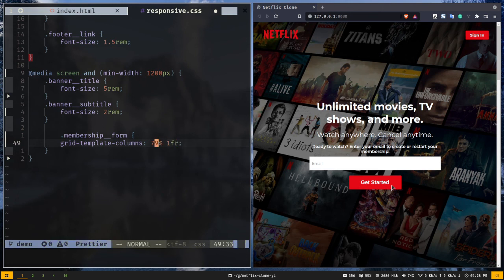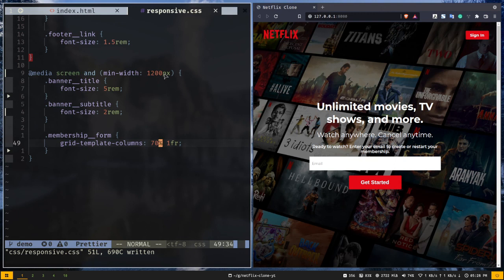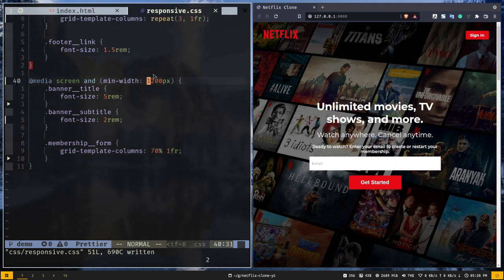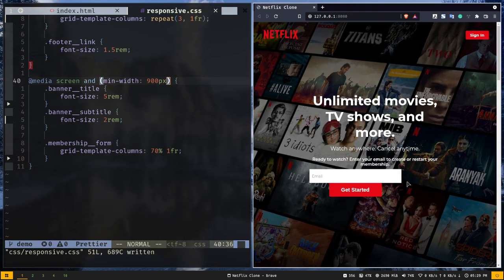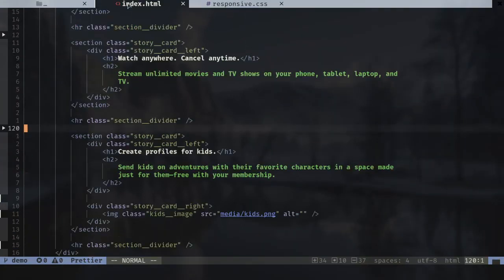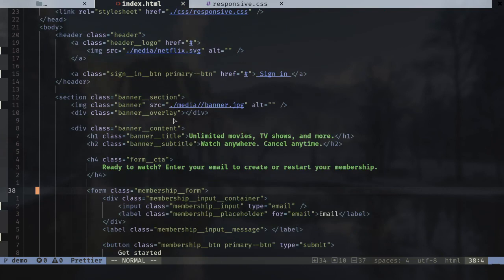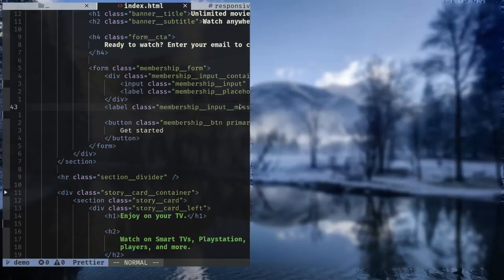Oops, not 79, 70%. Actually, I made a big mistake. It should not be 1200, it should be 900. I don't know why I did that. So sorry, guys. You can see it is still not in one row. The reason is our label tag. So let me show you. Where is the form? So between the input, we have a label. So this label is actually creating the problem.